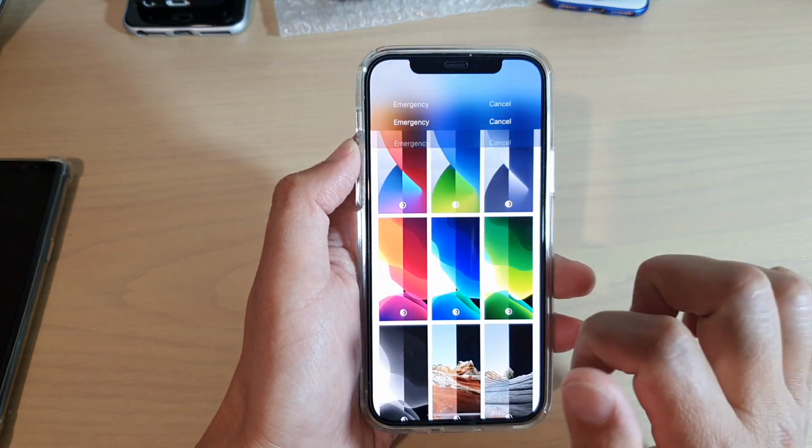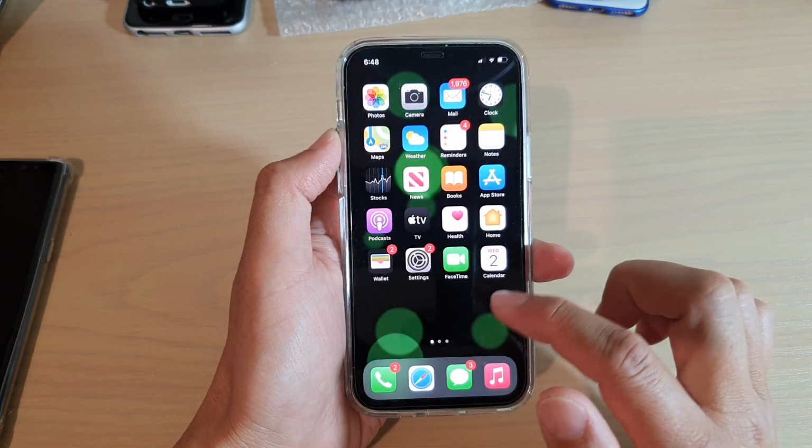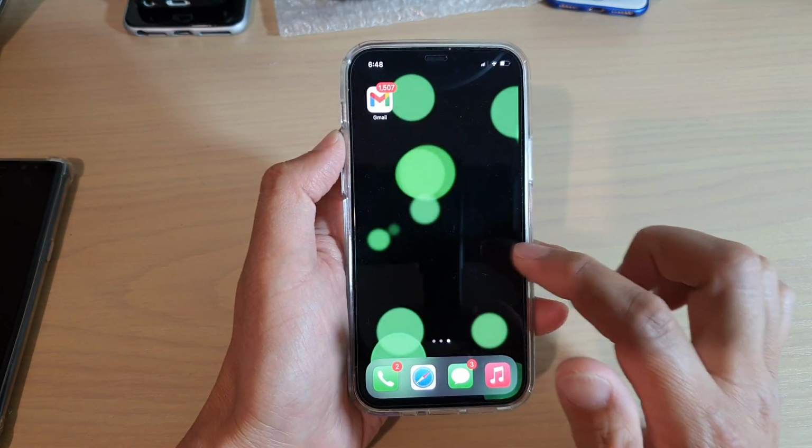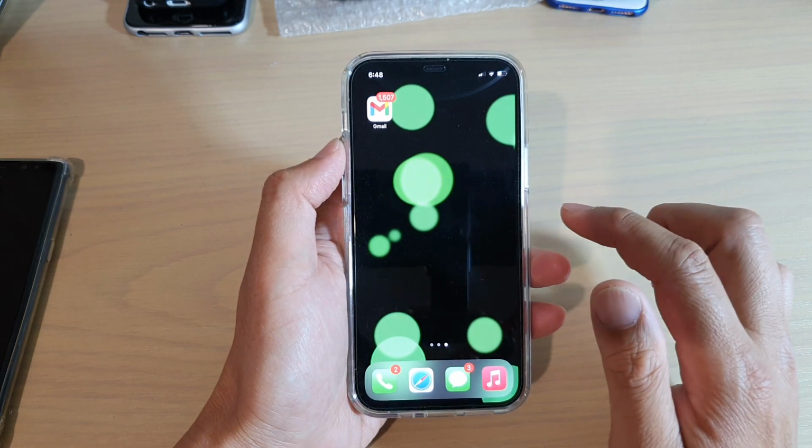So that's how you can change the wallpaper on your home screen on iPhone 12 or iPhone 12 Pro.